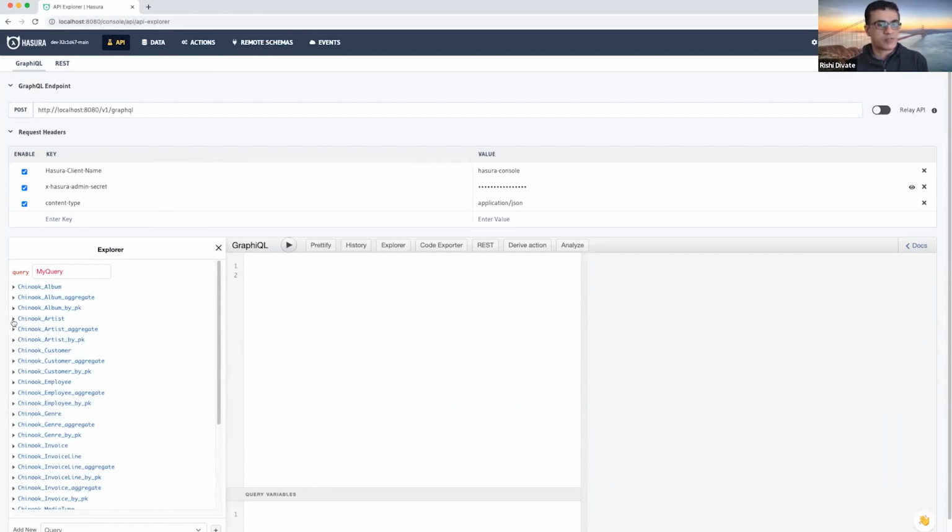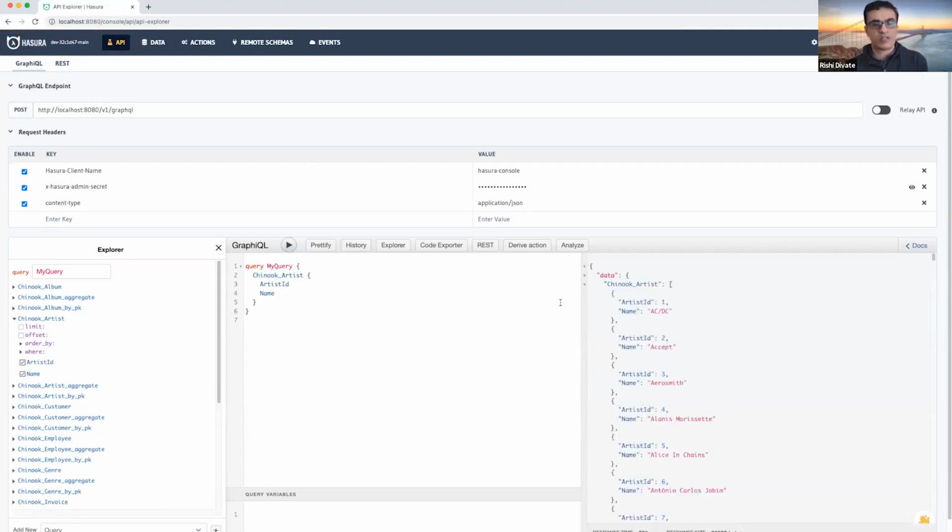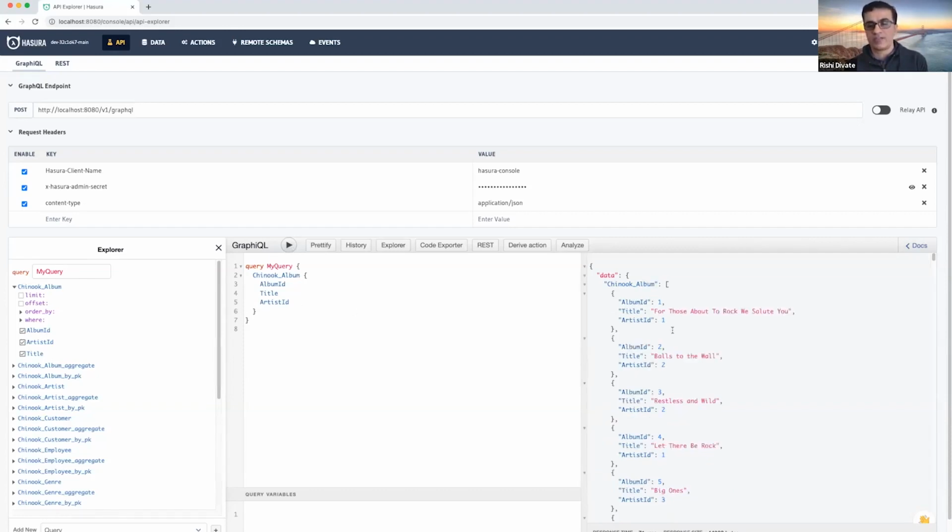What I can do is open one of them, the artist table, and just run a GraphQL query against this table. It just shows me the artist ID and the name of the artist. Similarly, I can query another table, and let's do the album table this time. So the album ID, title, and the artist ID that's associated with that album. Let me make that query, and I can see that out here. This is the album, the title of the album, and the artist ID that put out that album.